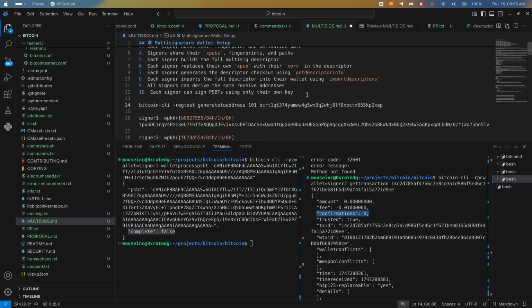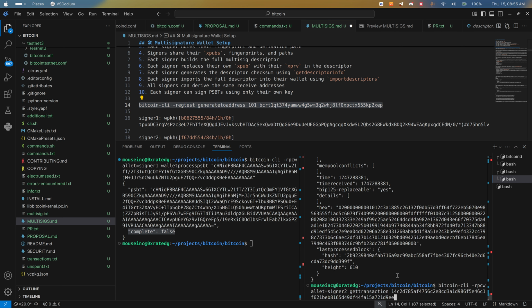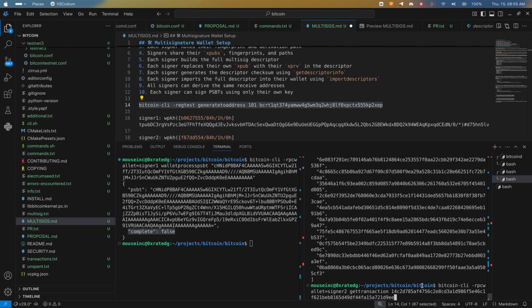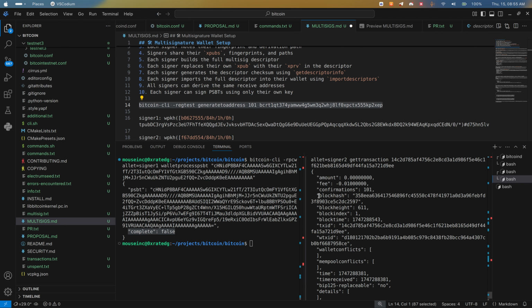And because I'm using regtest, and I've generated the address, now I'll just do the mining process. And after doing this, the confirmations will be 1. Okay, so now when I get transaction and see the confirmations, they are now 1 confirmation. So the PSBT has been successful.